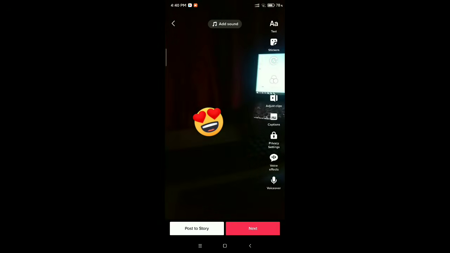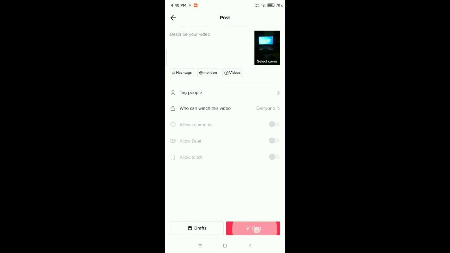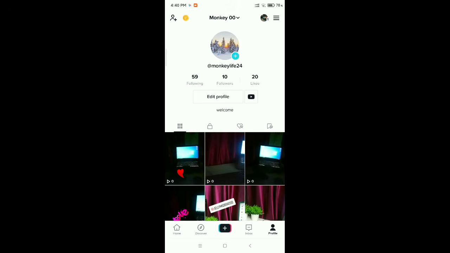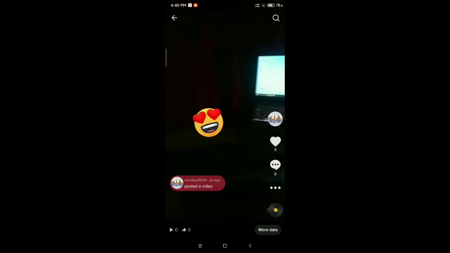After that you just select next, and then again post, and then open your profile, and you can see your video is already uploaded. So open it, and you can see you have already added an emoji in your TikTok video.